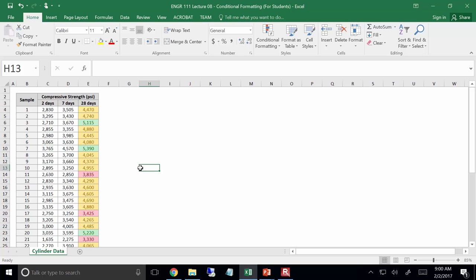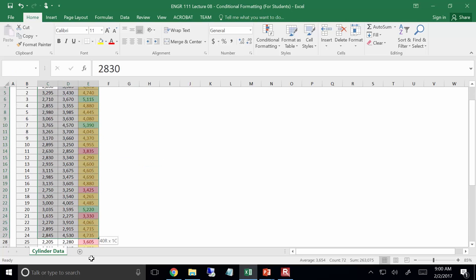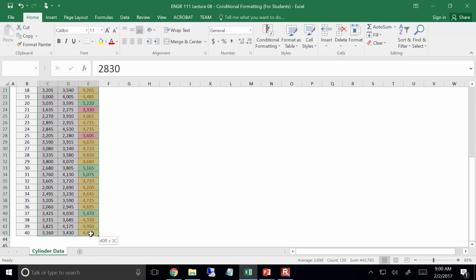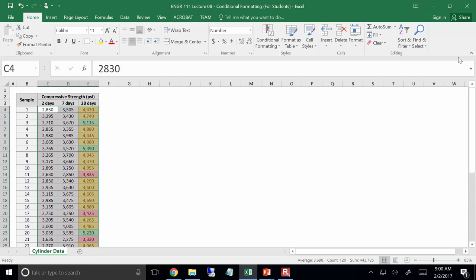One other thing worth mentioning is naming ranges. If you have a particular range of data that you really are going to manipulate quite a bit, you can actually name a range in a table the way you would want. So here's a for instance. Let's say I highlight all that data, the 2-day, the 7-day, and the 28 days.